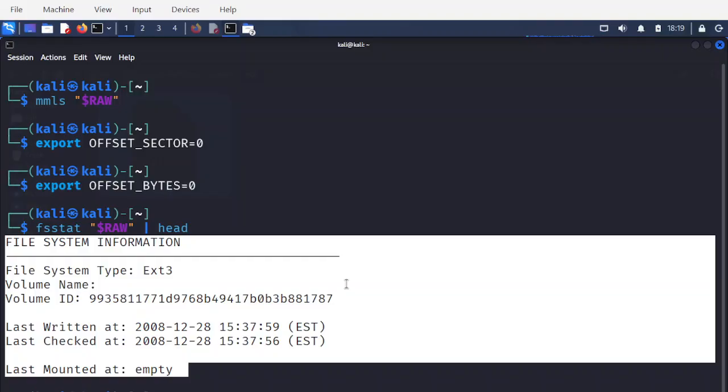So blank is normal, and the volume ID is given. This is the volume ID, which is a unique ID for this ext file system. So it's like a fingerprint. Last written at is the time when something was last written to this file system, and last checked is the time when the last fsck-style check was recorded. Last mounted is empty, so this means no last mount path is stored.